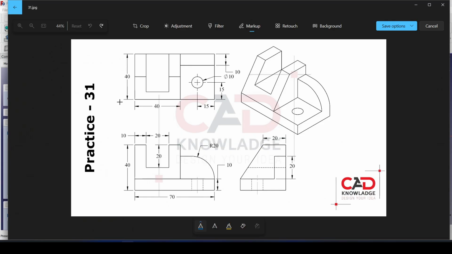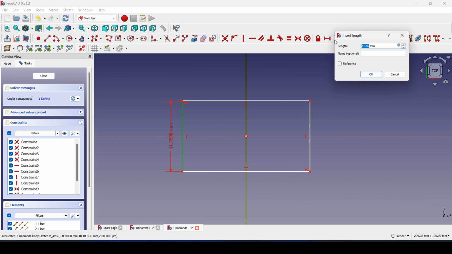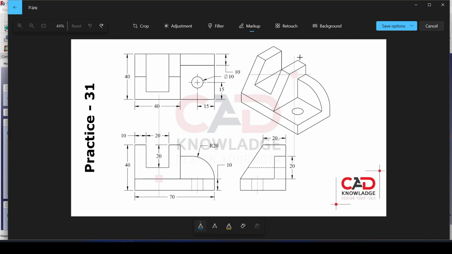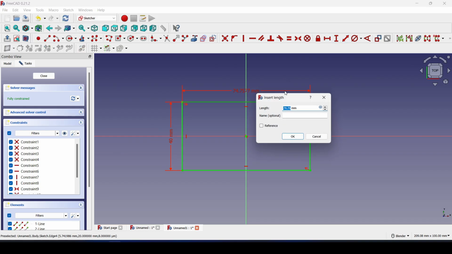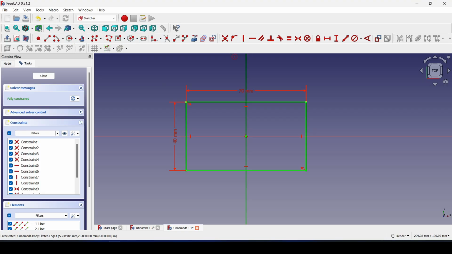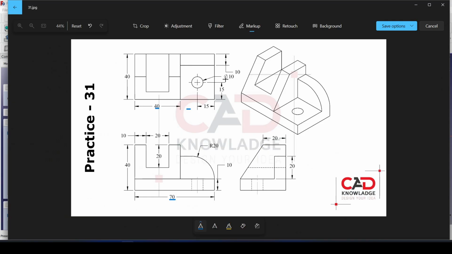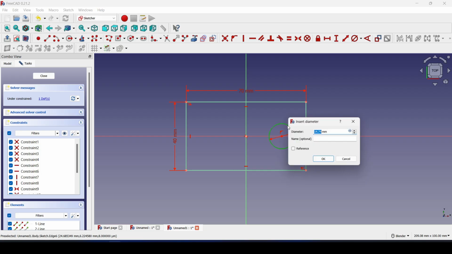I'll go ahead and give it a 40 millimeter vertical distance constraint on this line here. 40 millimeters. And for the horizontal distance, I'll give it a 70 millimeter constraint. So we'll give that a 70 millimeter distance. Cool. And I'll go ahead and create this circle while we're creating this view. So I'll come here, place our circle, and we can see from the diagram that it is a 10 millimeter diameter. So I'll give it a diameter constraint of 10 millimeters.